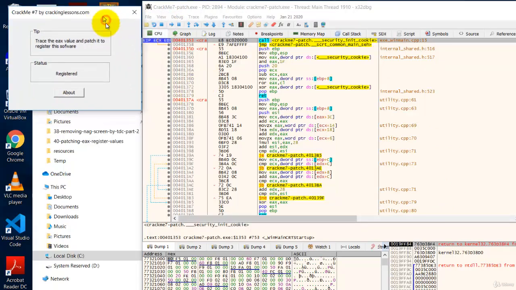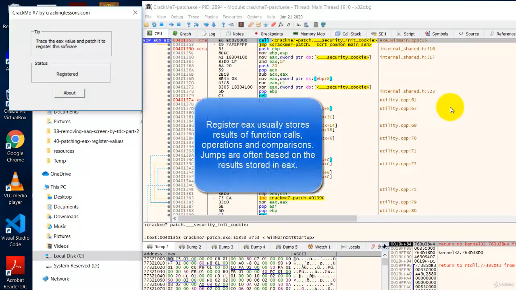So this is a good lesson on how to trace EAX and how to patch it with the correct value. Many programs out there depend on the result of EAX in order to determine whether or not the software is registered. And EAX is usually set by a function call, which returns, and also set by other comparisons or operations, which usually store the result of the operation or comparison inside EAX. So by patching EAX, you can actually cause a software to become registered.